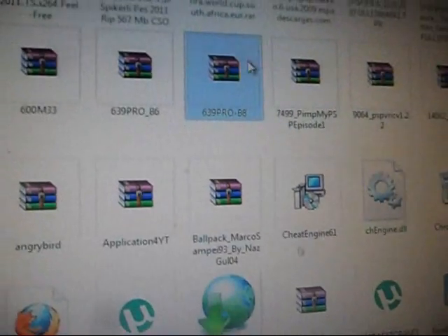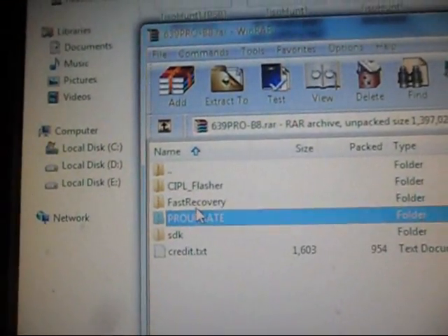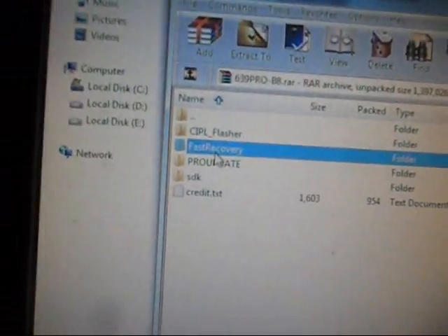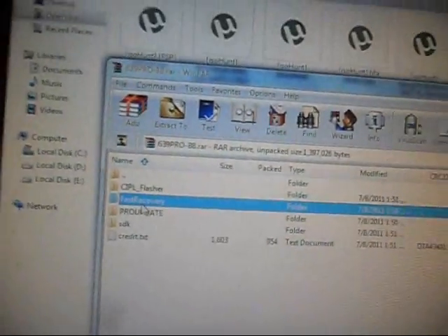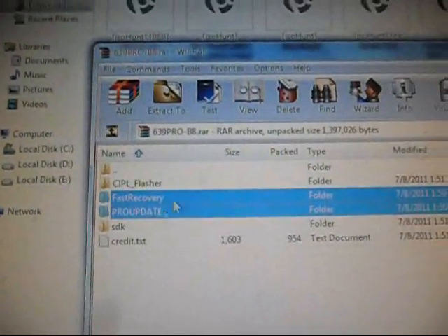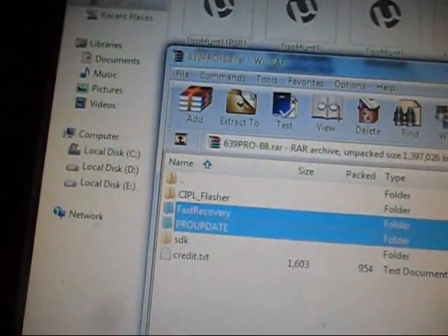Just cancel it. Copy these two, Pro and Fast Recovery. Okay, copy them. Just copy, okay?